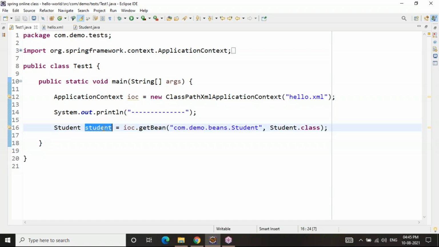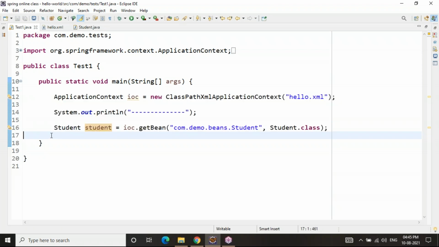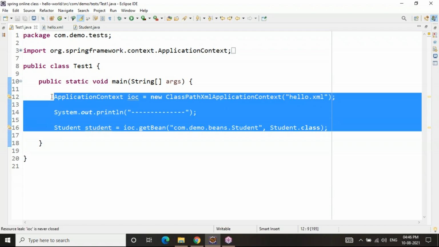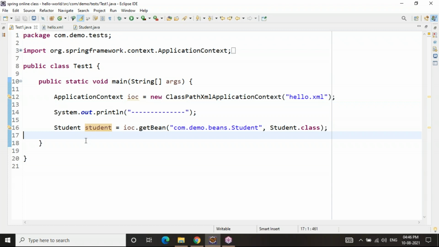Here, important point. Once you get the student, Spring is dead. Spring's job is done. Anything you are doing in line number 17 is not for Spring anymore. It's your own code. You can write core Java, you can write EJB, you can write whatever you want. You already got the student, it's finished.